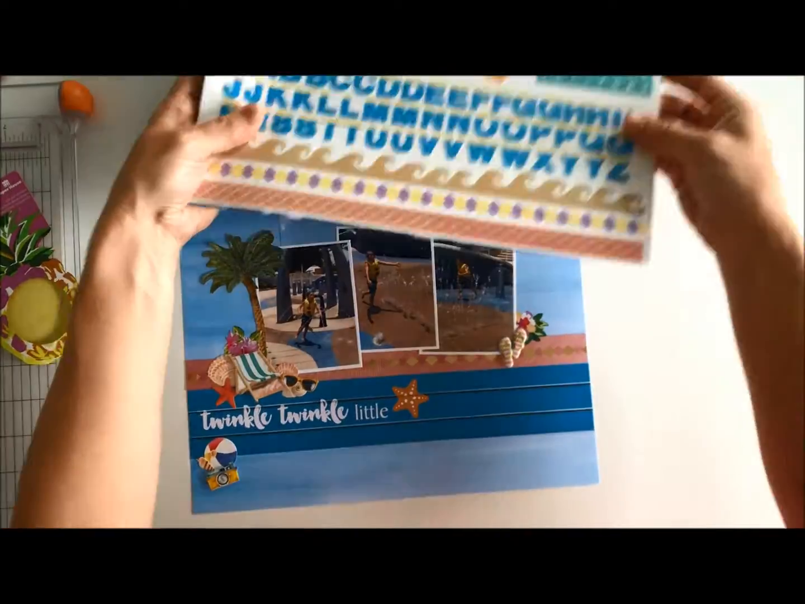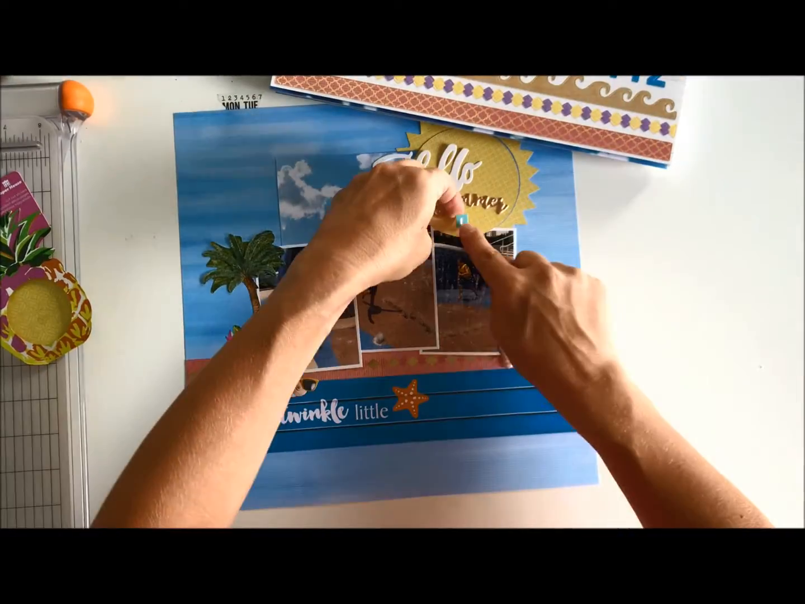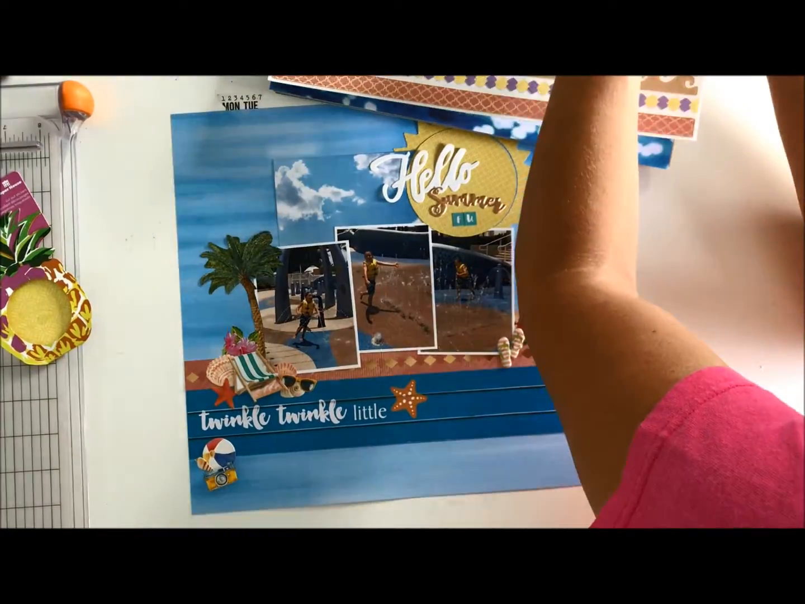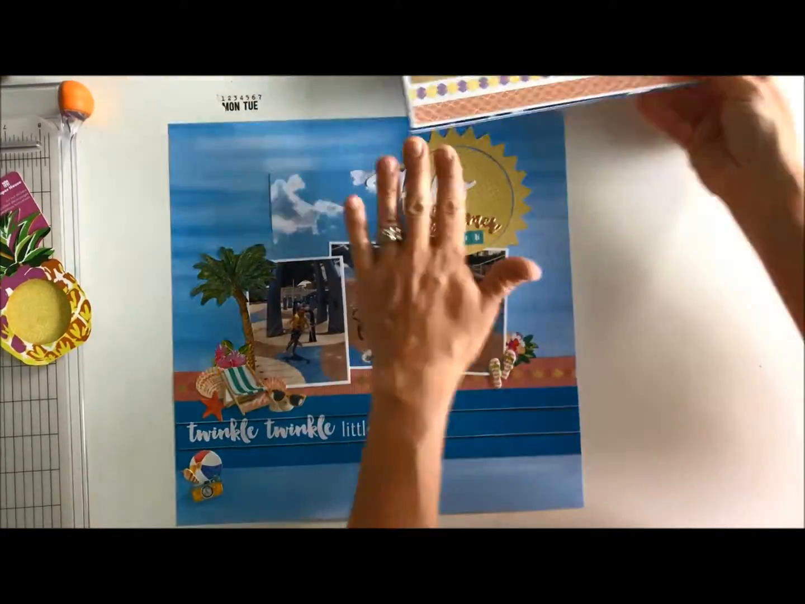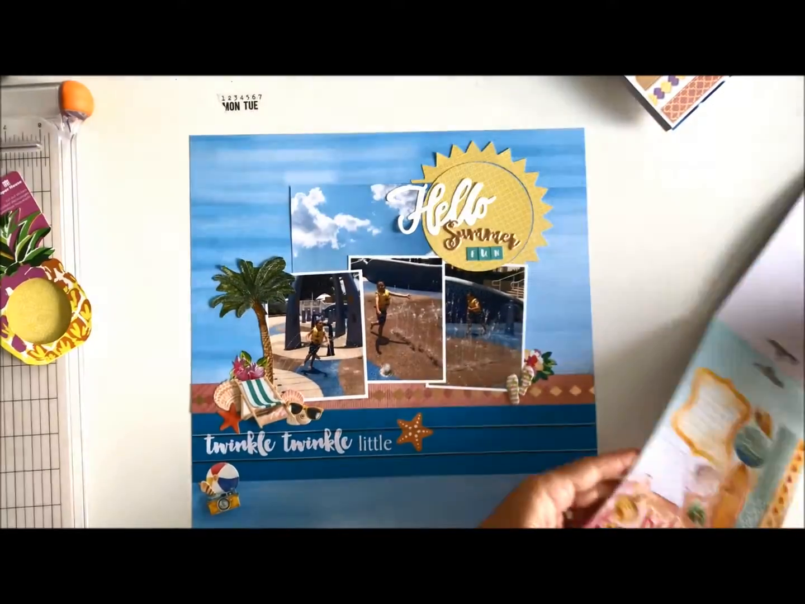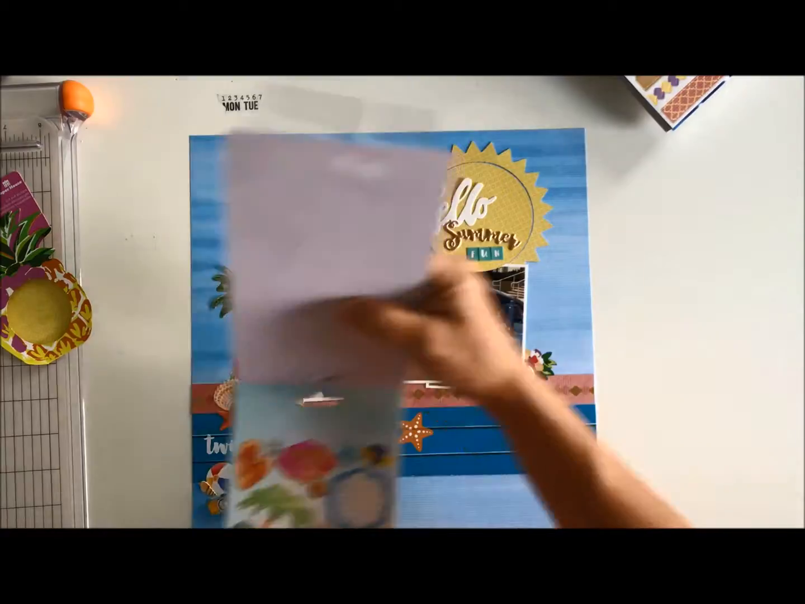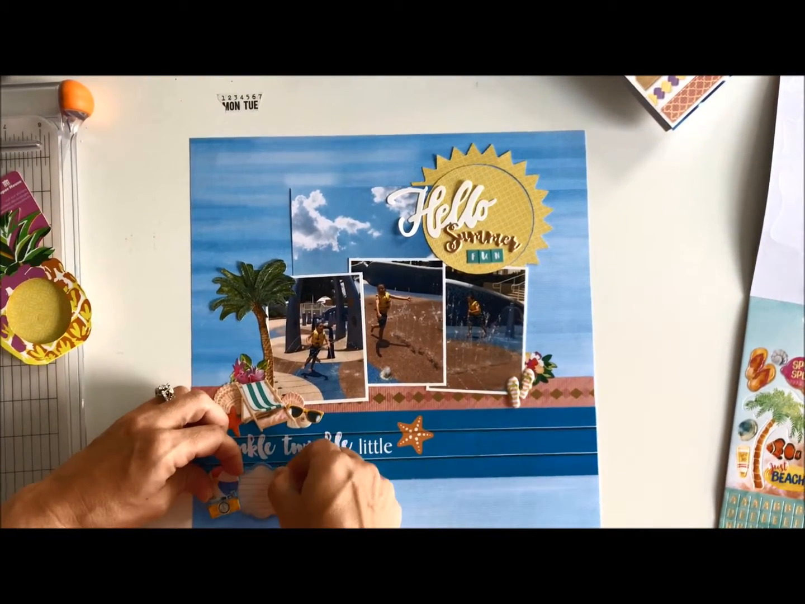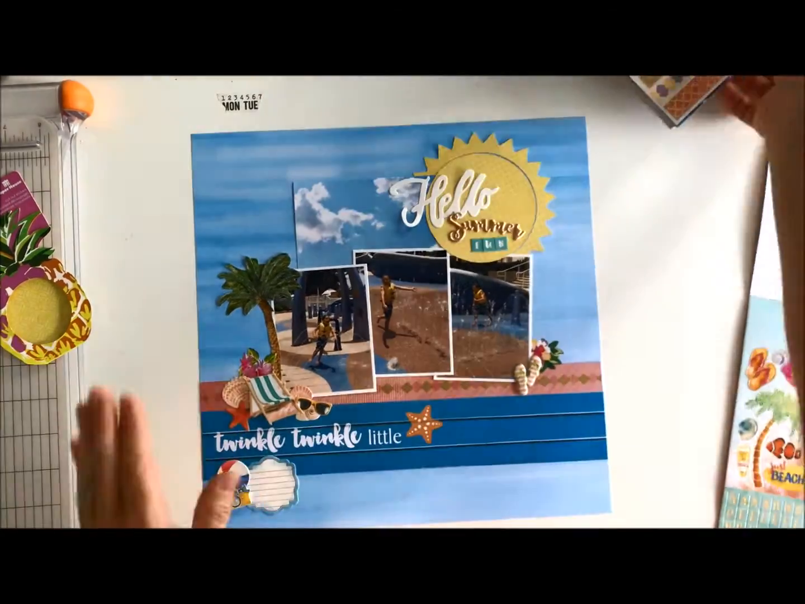My title came from a few different fonts, and I like to mix and match. The hello came from one thing, it was white. The summer was the puffy gold, and then the fun is just the square little letters. So I have a title, I have color, I'm bringing your eyes on a diagonal up my page, and now you can see that I've added in a journaling spot.